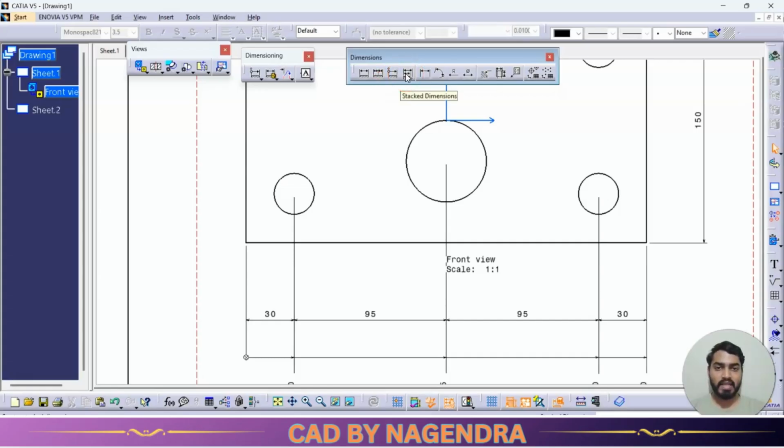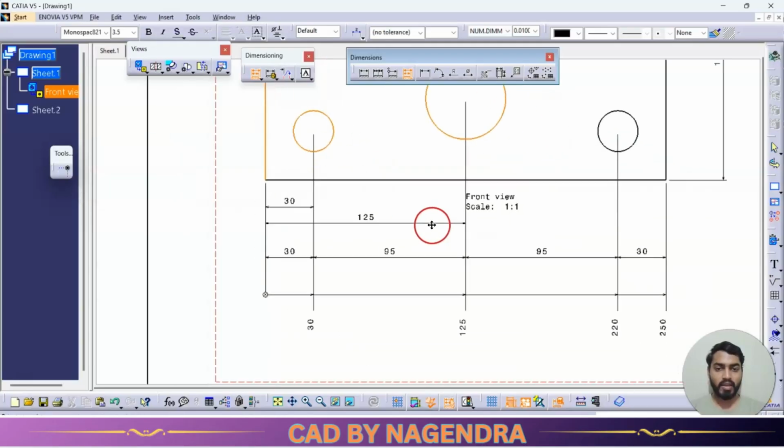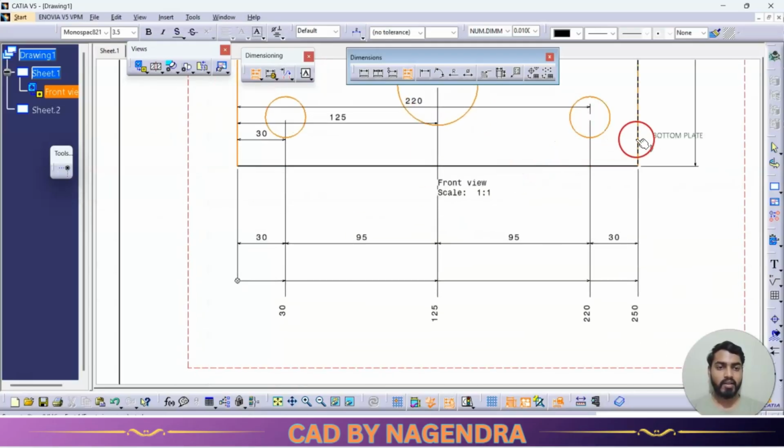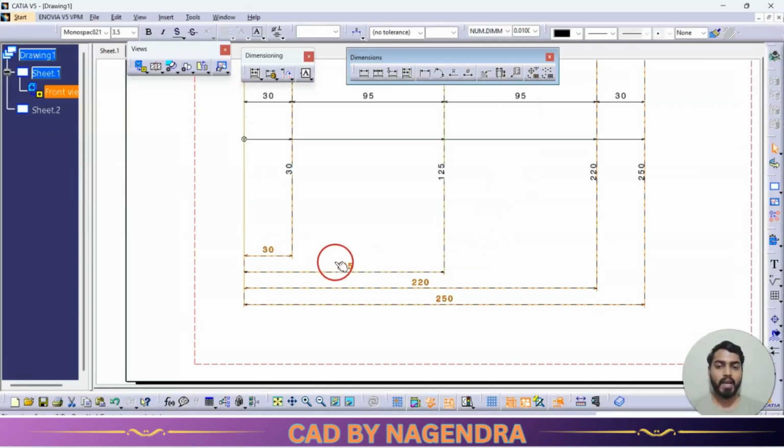Next we are having the stacked dimension, nothing but parallel dimension. For example, parallel to this, horizontally from this to this, like this. Again one more I'll click, again one more I'll click. Continuously we need to select. Here all dimensions will be parallel to each other. So like this, according to our requirement, we can use different types of dimensioning here.